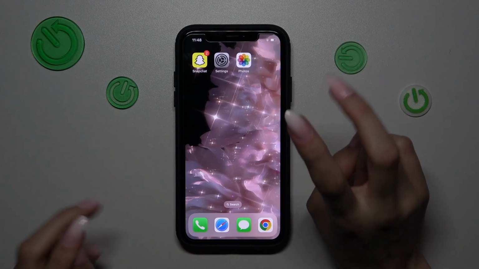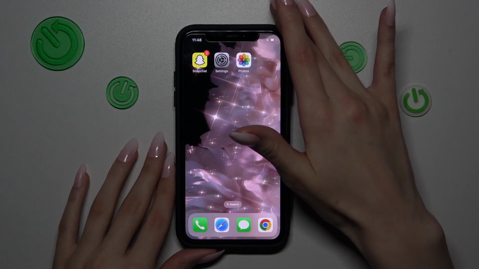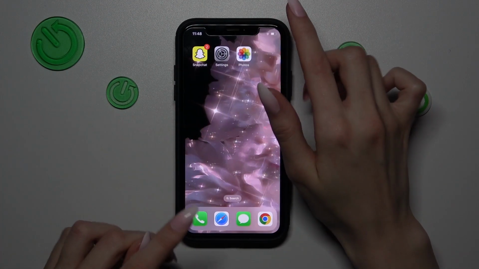I will show you how to make your Snapchat dark, to turn on the dark mode on this application. So let's go to the button.